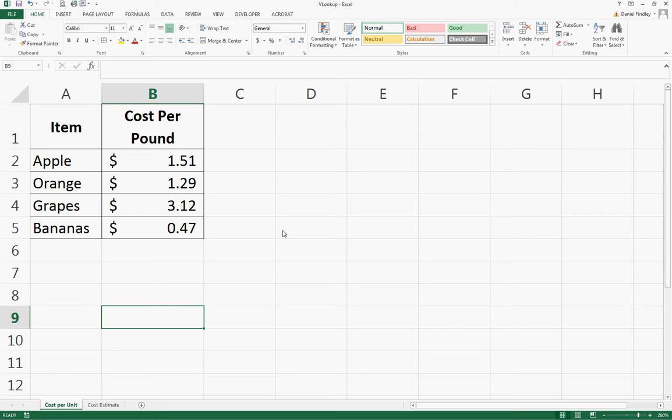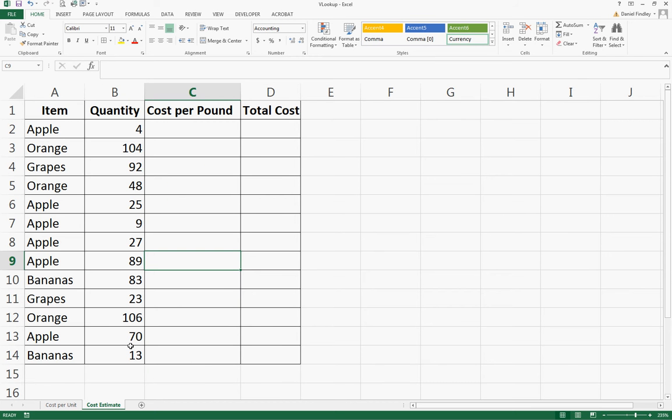In this video, we're going to see how to use the VLookup function in Excel. And what we're going to look at is an example of how to apply cost per unit for some fruit for a total cost estimate for shipment. So we've got these two tables. They have a similar key. So there's items that are consistent in each of our tables.